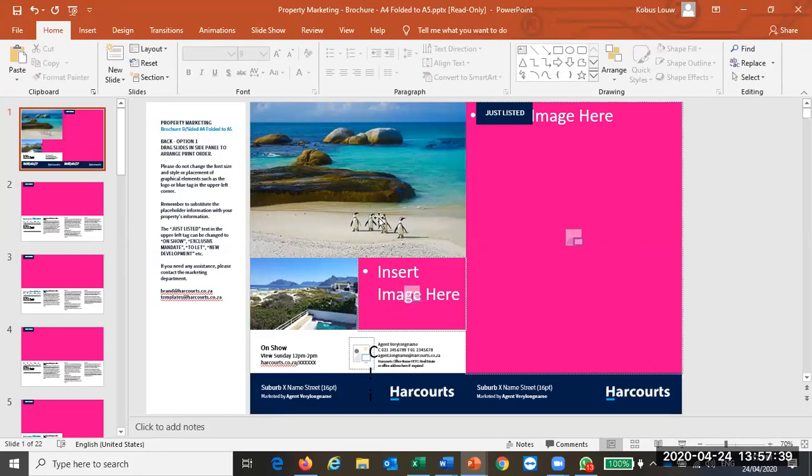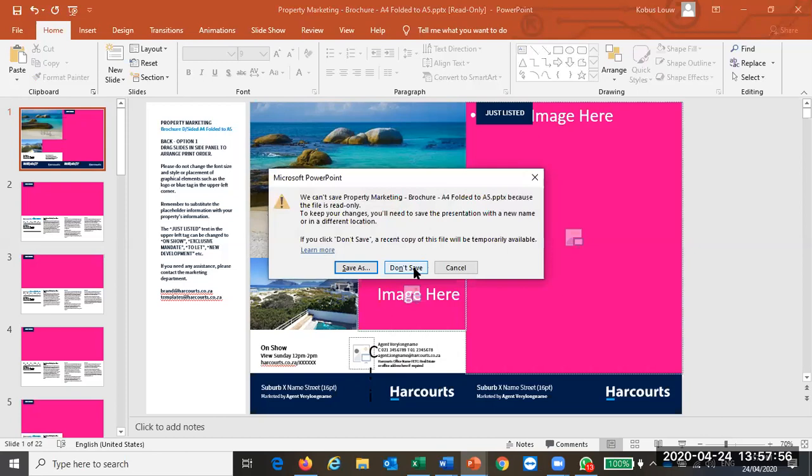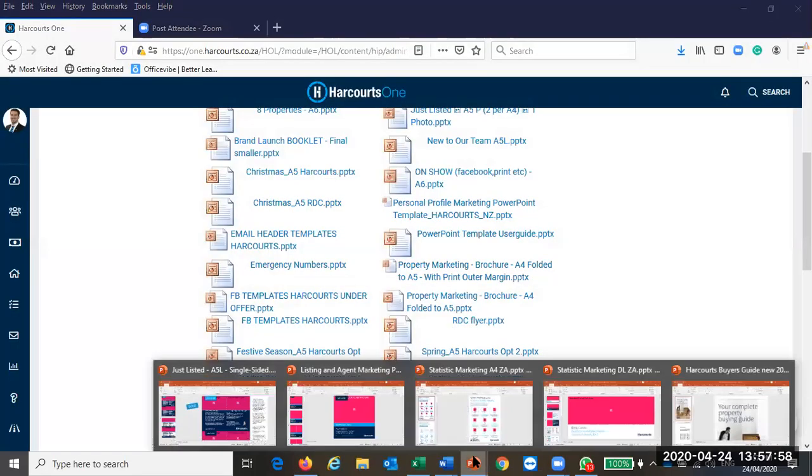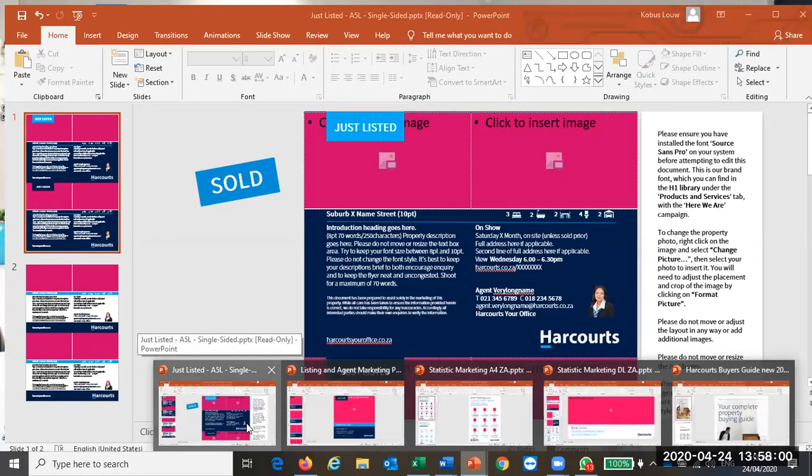And as we've said earlier, I will be able now to save this as a JPEG image if I'm only interested in this one slide to use in my marketing. So I will go to Save As, and I will save it as a JPEG image. Right, so that is that design that you can access. What else do I have here that I want to show you?